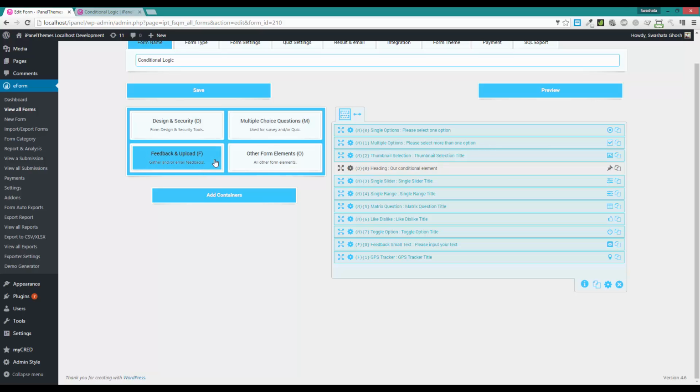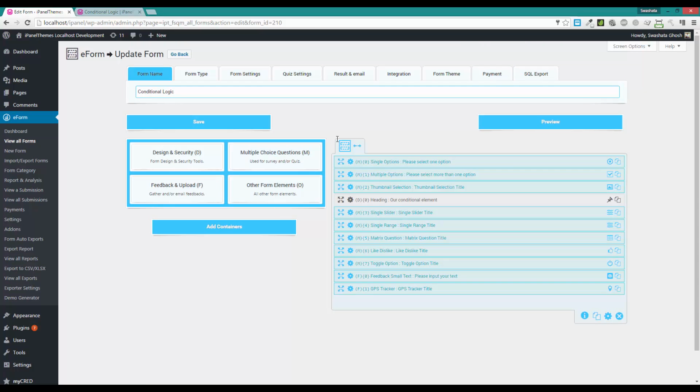You can check the link I've given in this video description to know more about how conditional logic behaves for different types of elements. Now I'm going to show you how you can add conditional logic for a container.